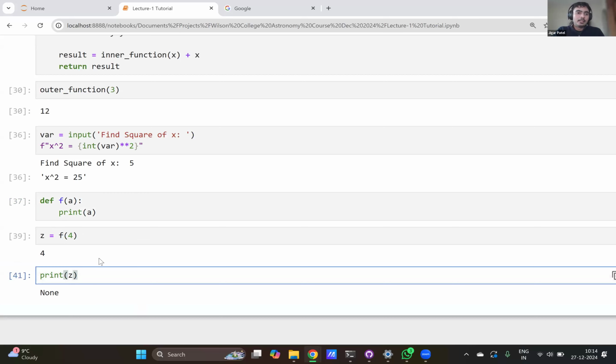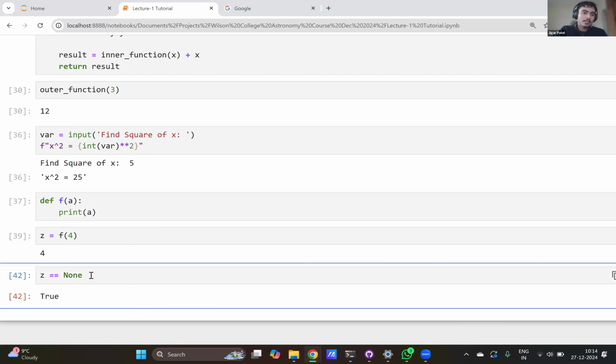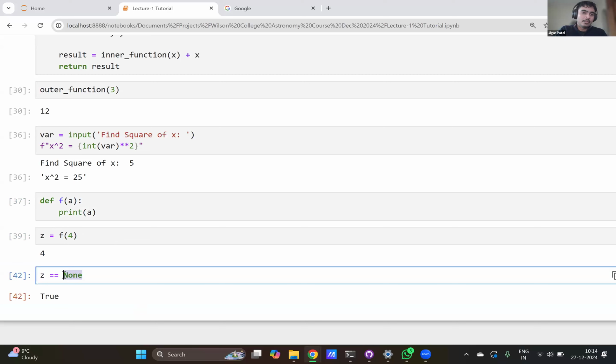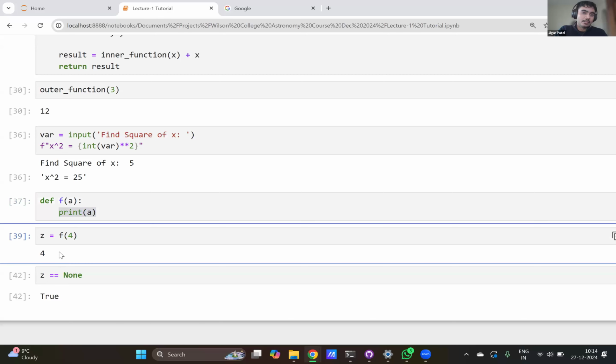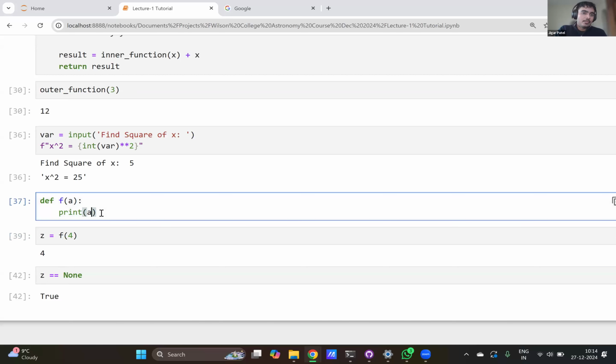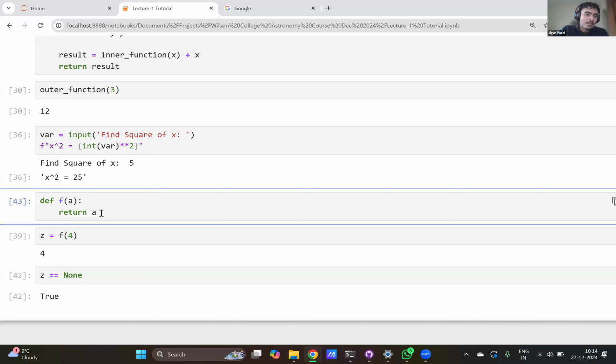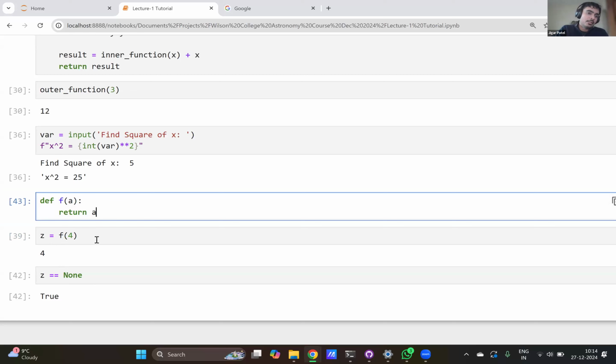So the function by default will return this if there is no return statement given. But since I have called this function, it'll always print a, which is what it does here. But now if I want to return a, this is what I do. So I define the same function, and now it's going to return a.